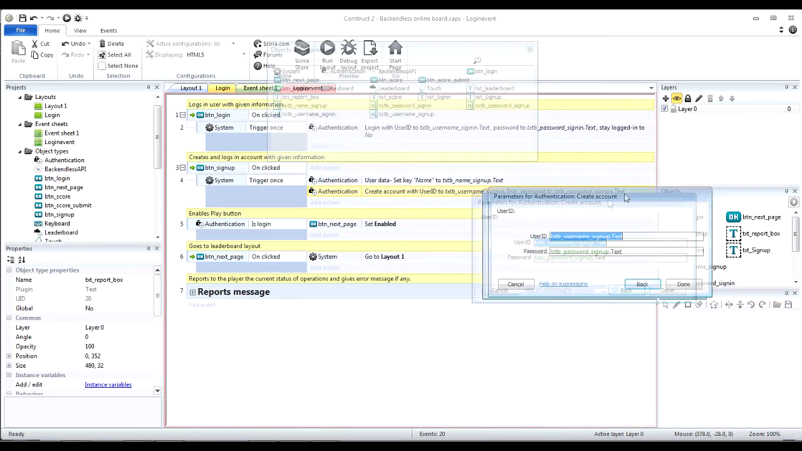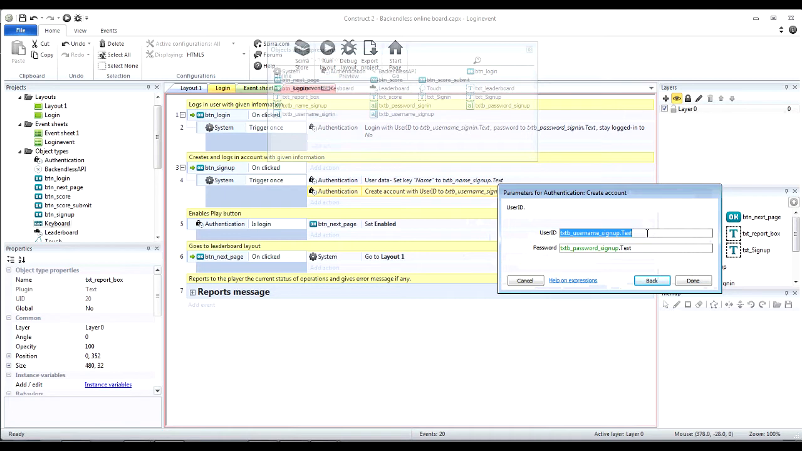Now the user ID will be the username sign up text. Now the username sign up text is actually the field where you put in the email address. I'm going to go ahead and show you that. It's just the way I named it before. I figured out how it works. Okay, so this is actually the email. So the user ID is email, and the password will be the password that they have there to sign up with.